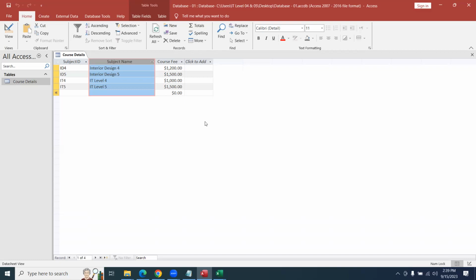Okay, now it's perfect. Now right click, go to design view. You have now ID. Change it to subject ID. Type it subject ID. Not auto number. This time not auto number. Change to short text. You will type the subject ID. So I type ID 4, ID 5. That's why I give it short text. Okay, now second one. Second one is what? Subject name.